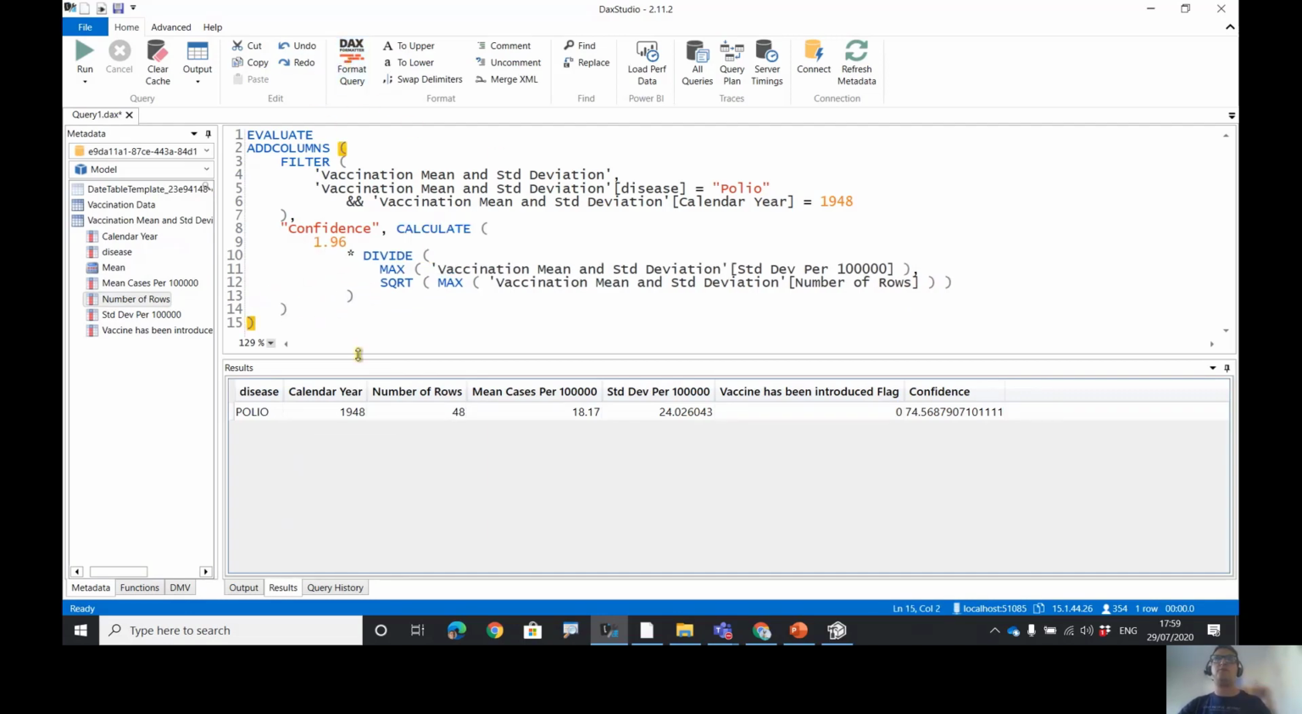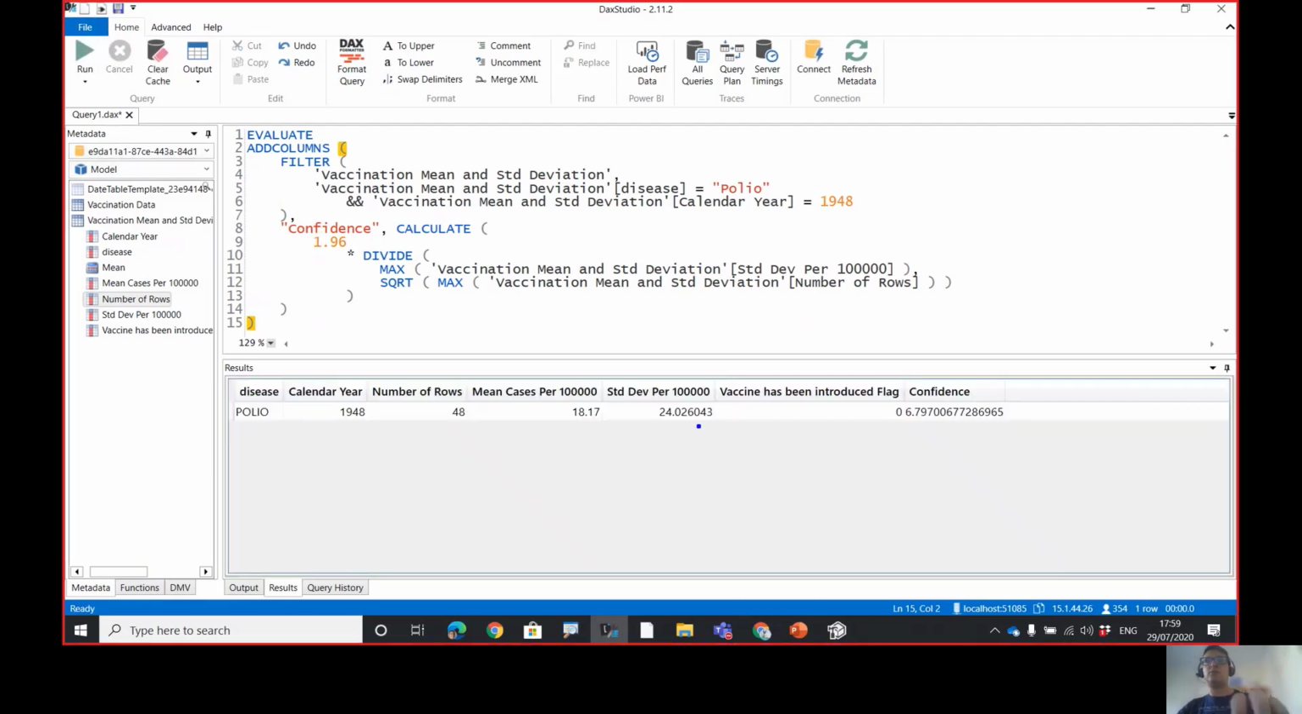And if we wrap this in CALCULATE and now run it, what you'll notice is that the confidence interval has gone down to a much more plausible 6.79. So there we go. It's 18 plus 6.79 rather than 18 plus 74, I think it was. So that's why you need to be really careful when using filter, because it uses a row context.